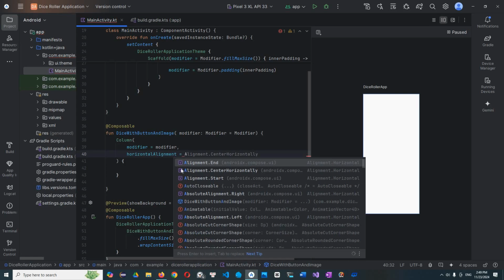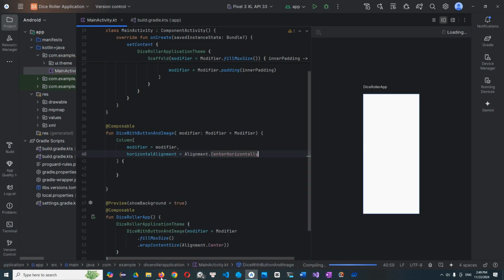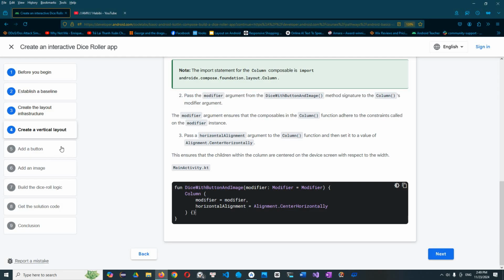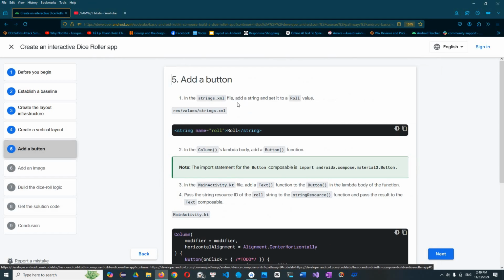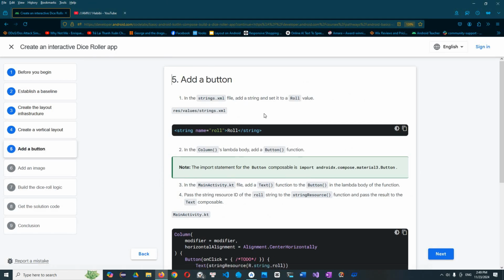Okay, uppercase. Here we go. Okay, already done for page 4. Connect to page 5 at the button.